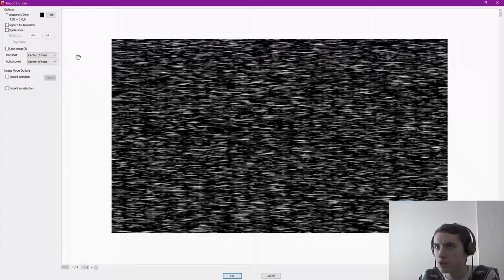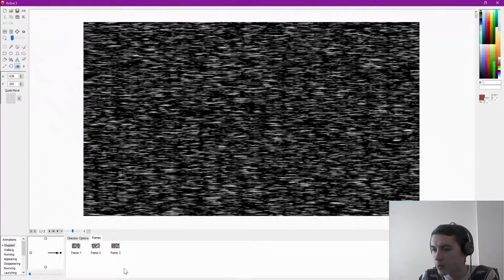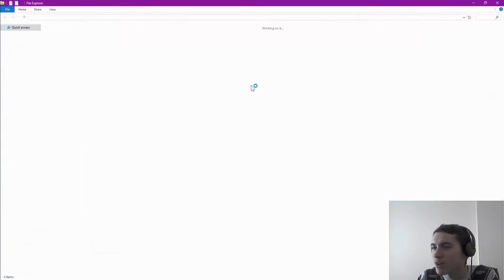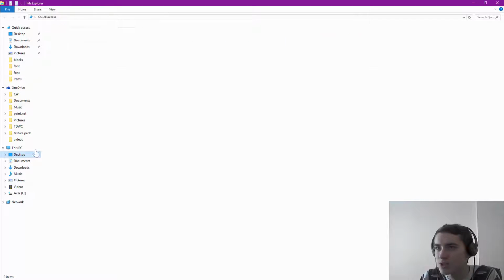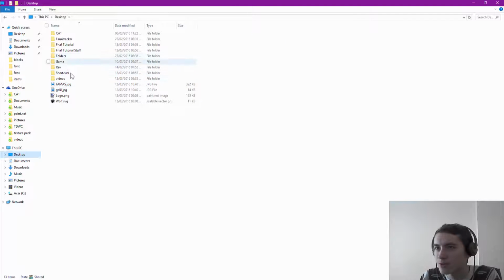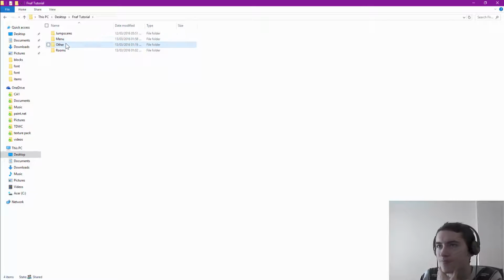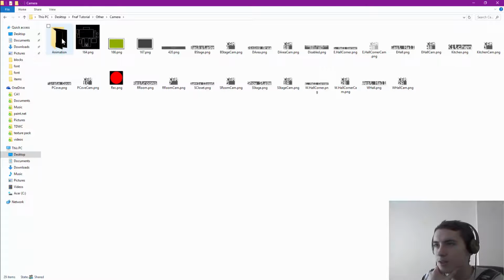But as you can see, we've got it right here, imports animation. We don't want it going. Why has it only got 3 frames? Why are you importing only 3 frames? Let me just try and figure something out for a minute. I might have actually messed it up. Where are you? There. Other, camera, animation.